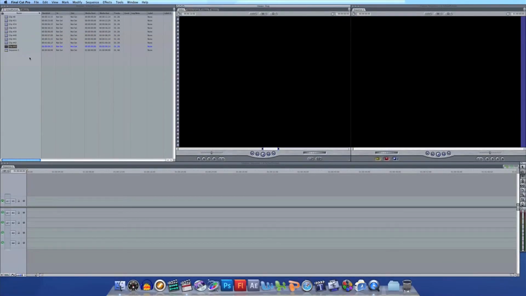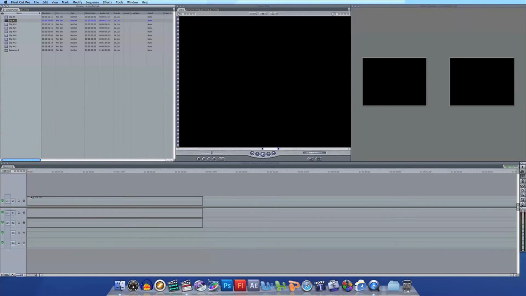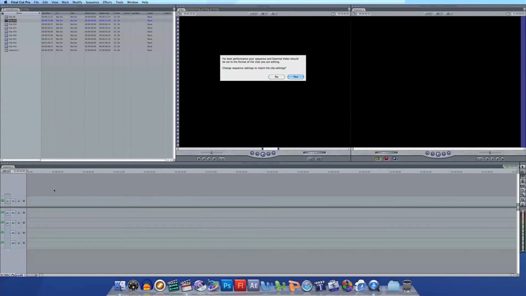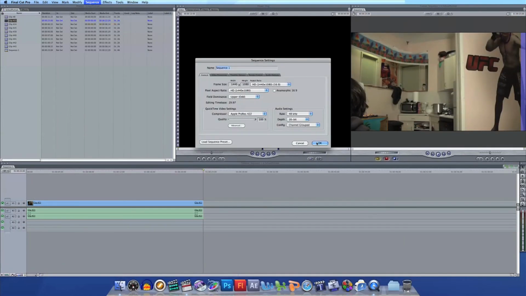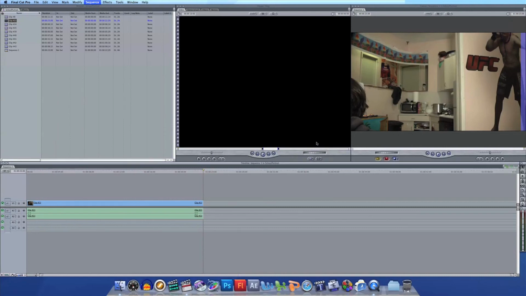The next step is to make sure your settings are correct for the type of project you're working on. Here's an easy tip for getting things set up. After you've captured or transferred your footage, drag the clip from the browser down to the sequence. You should see this message asking if you want to change the sequence settings to match the clip settings. Click Yes, and your settings will match. You can check these settings anytime by going to Sequence, Settings. Now you should be all set to get to work on your project.